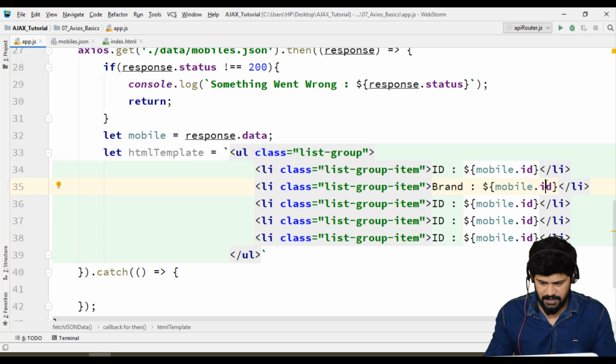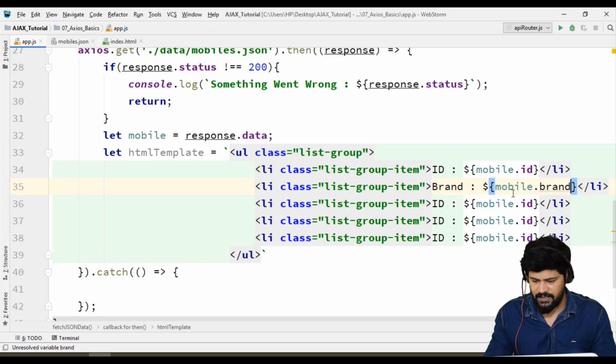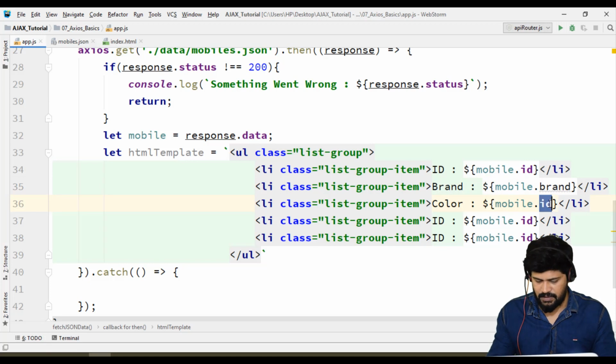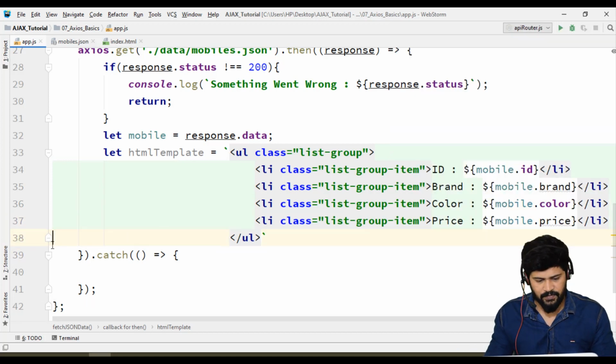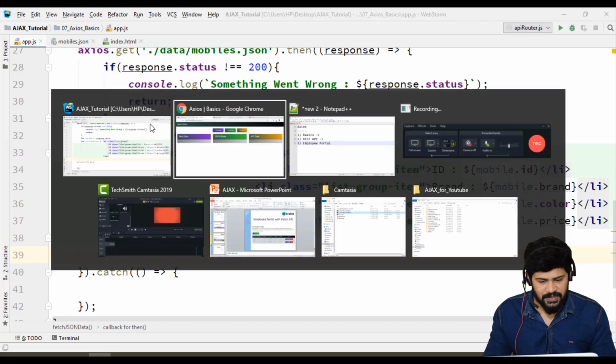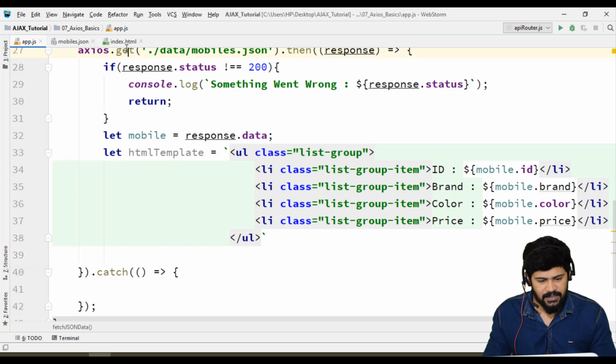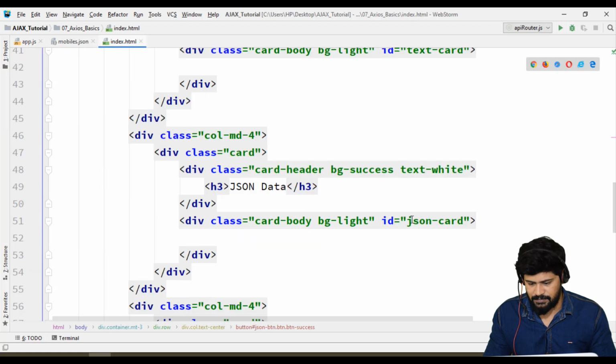So this is going to be the mobile dot brand, and this is color, and this is going to be the color, and this is going to be the price, and this is also price, and we don't need this li. Fine, so we got a template, and this template we have to attach to the card body. For the card body, we have an ID, that is JSON card.